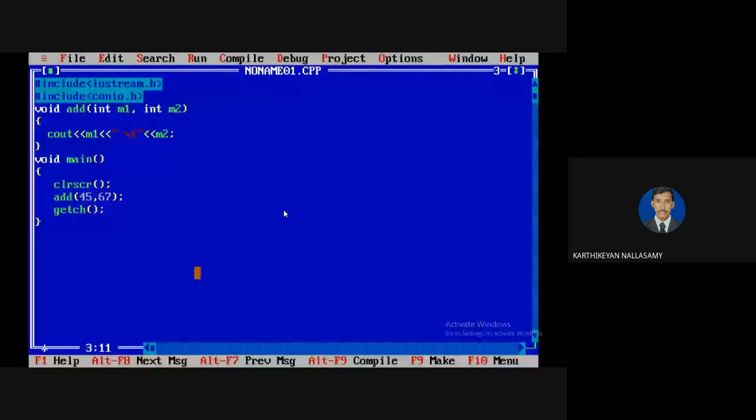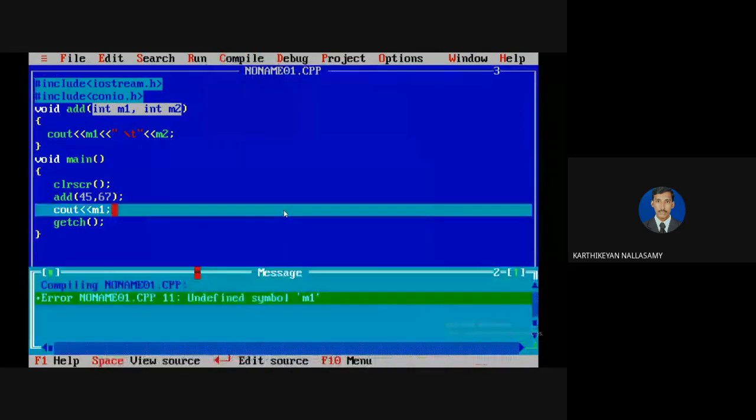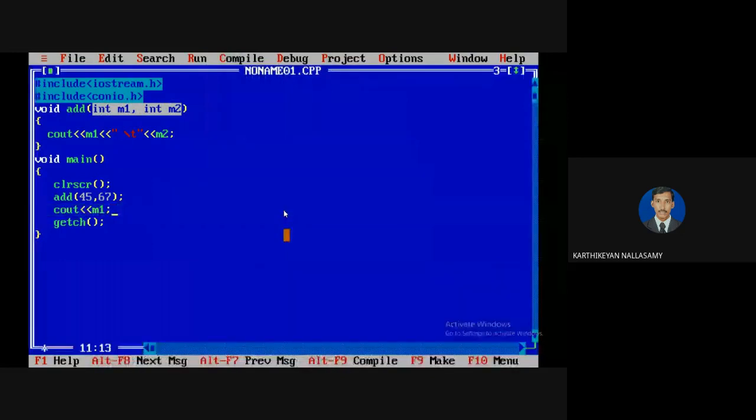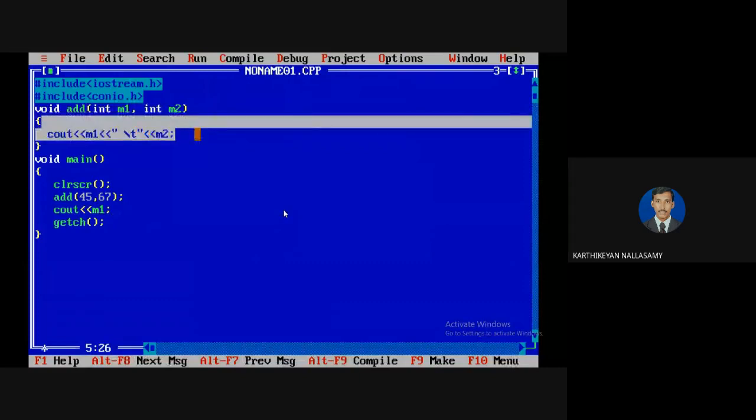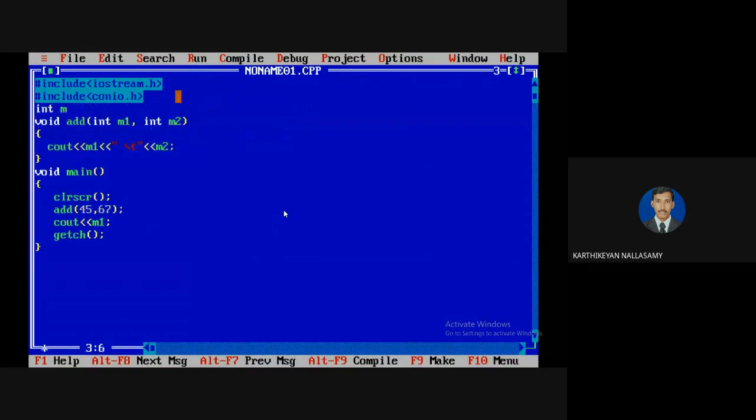Here m1 and m2 are declared only in function scope. If you try to access the value here, we are unable to access it. The compiler shows an error message that it is an undefined symbol. It means the memory allows access only within the scope because it is a local variable. If the variable is a local variable, it can be accessed only within the function. In case the variable is a global variable, defined outside of the function, we can easily access it.